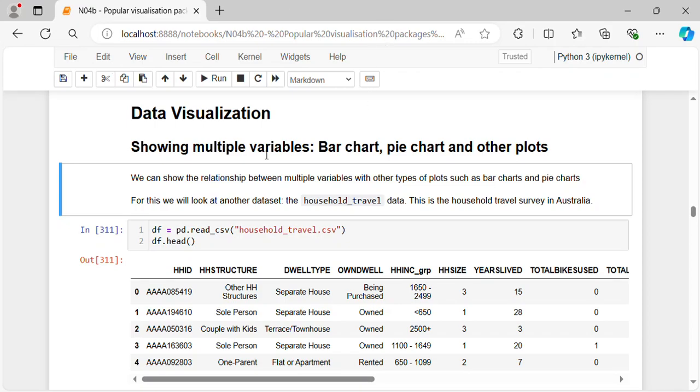In this lab, we will continue with the data visualization. We will show multiple variable relationships using bar chart, pie chart, and other plots. We can show the relationship between multiple variables with other types of plots such as bar charts and pie charts.